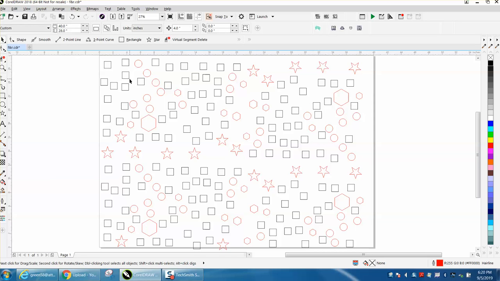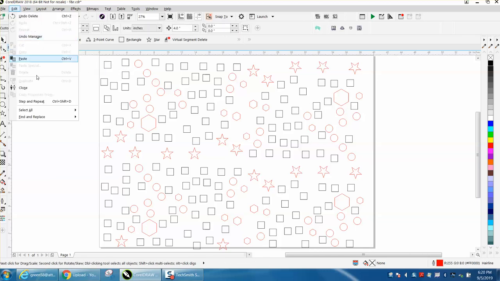Well, I just drew a bunch of objects in here, and it would take forever to select all the rectangles or the squares, and there's no find and replace for an object. There's only really color.